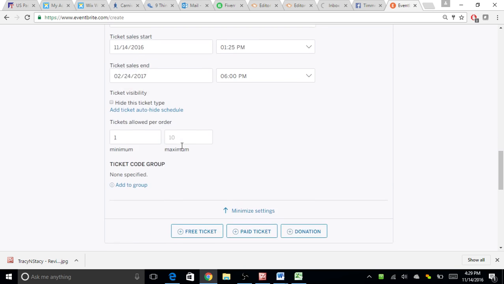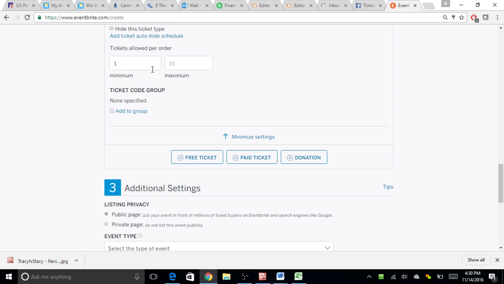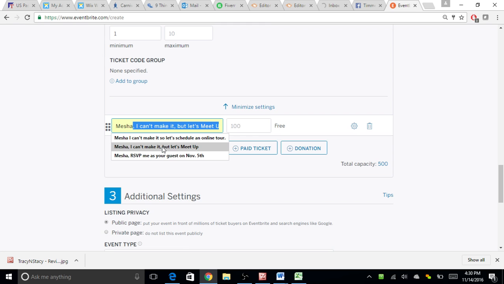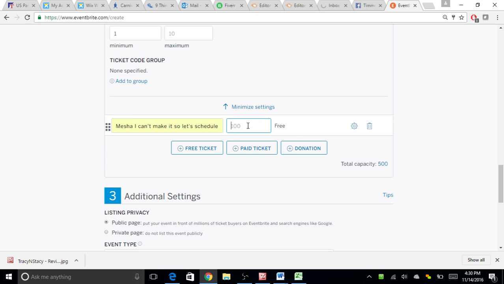All right. And this here is pretty self-explanatory. The minimum they can purchase is one, and I just leave this blank because they can purchase however many they want. And I do have some people who will purchase more than one ticket. All right, so the second ticket type that I like to do is always going to be, Misha, I can't make it, but let's meet up. Or Misha, I can't make it, so let's schedule a tour, or whatever. Give them the option to let you know that they need a different time to meet up with you. All right, again, put the information in here and you're done.